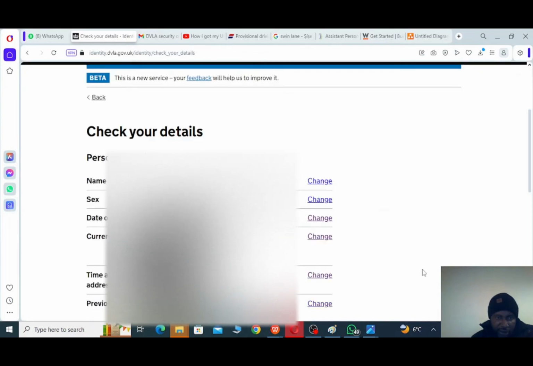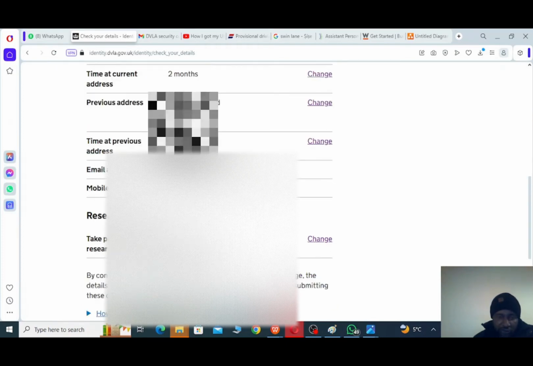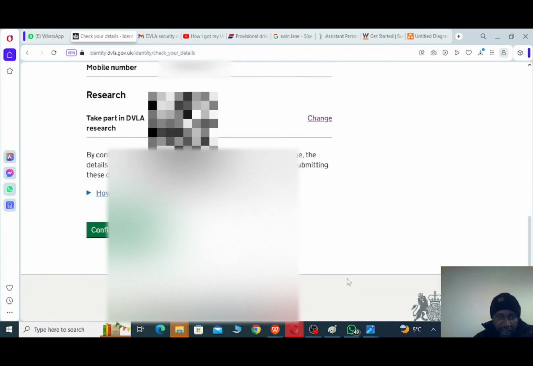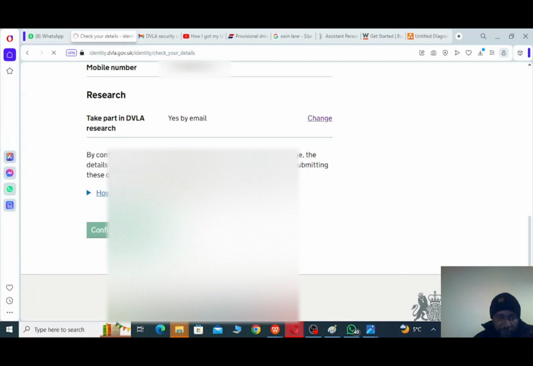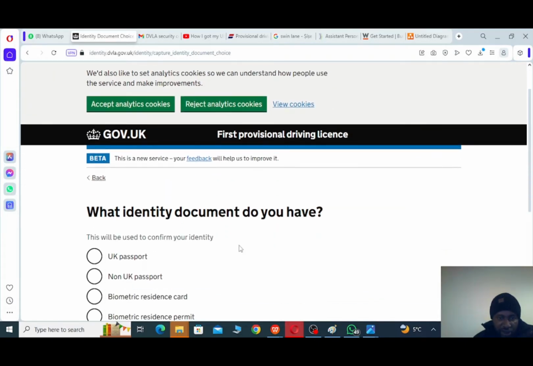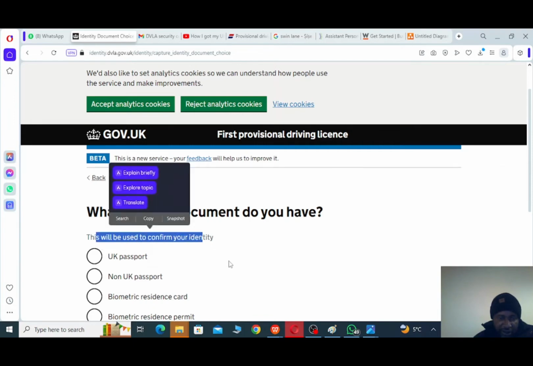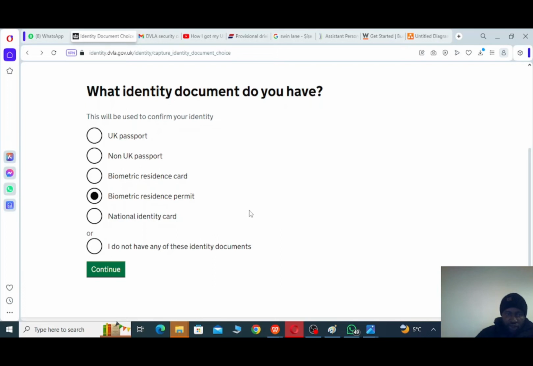Continue. It says check your details, personal details, if they are correct. So I'll confirm that. So once you confirm all the information you provided are correct, you just scroll down and click on confirm and continue. Now it says what identity document do you have? It says this will be used to confirm your identity. So in this page, you're meant to choose your valid means of identification. So for myself, currently I don't have a UK passport. So I'm going to use a non-UK passport. I'll select this and click continue.